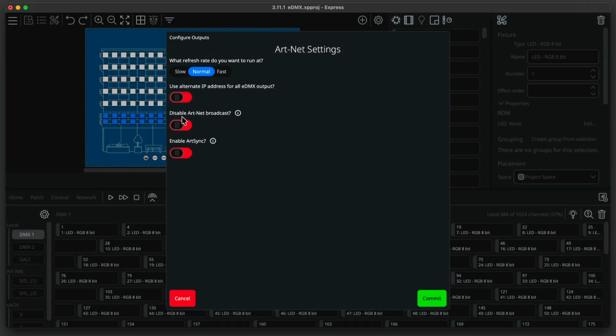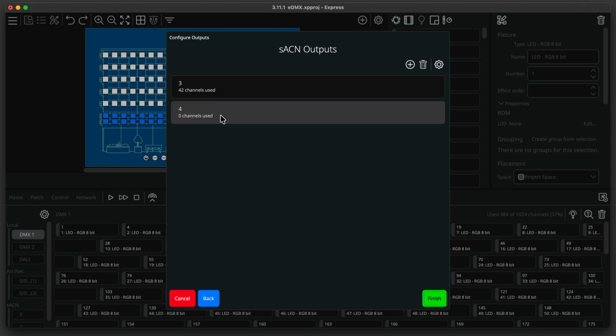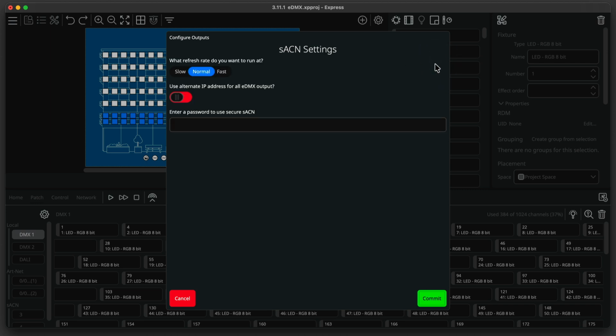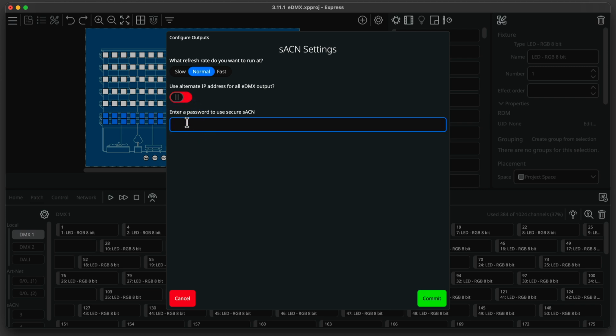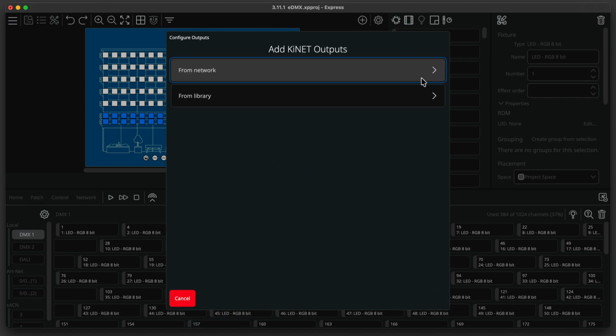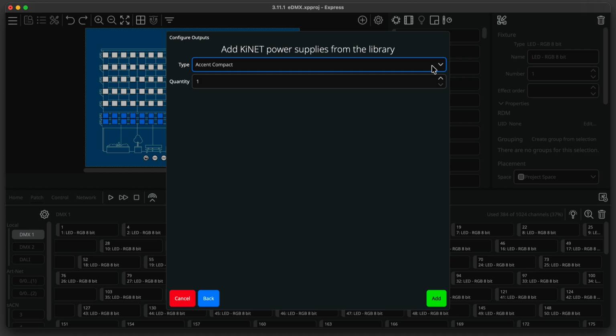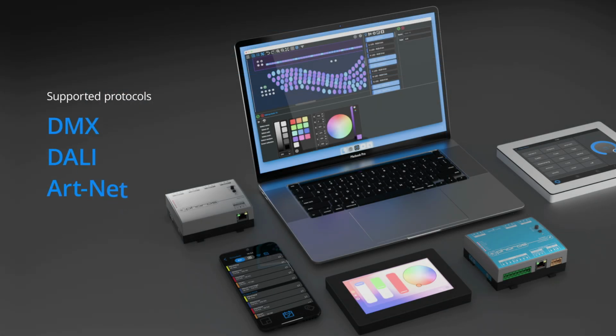Additionally, we can disable ArtNet broadcast and toggle ArtSync. In the sACN menu, we can see the same refresh rate and network settings, as well as the option to add a password if we're using secure sACN. When working with a KiNET device, we can discover devices on the network here, or add them manually. Express offers simple, synchronized lighting data output across a variety of industry-standard protocols.